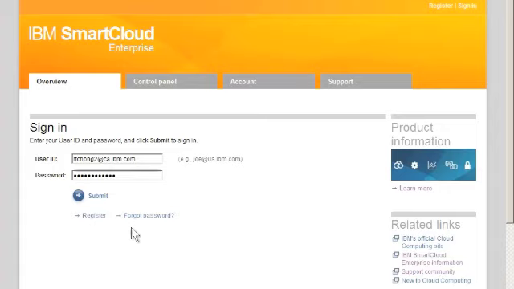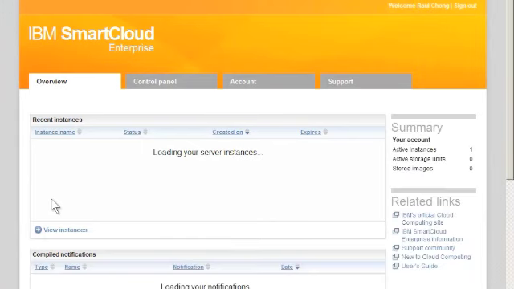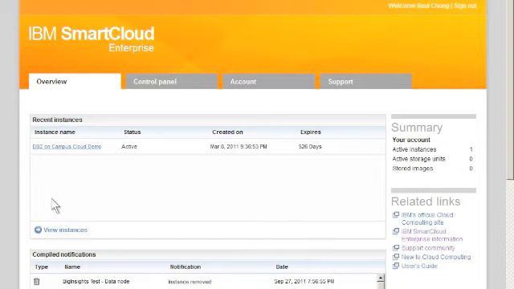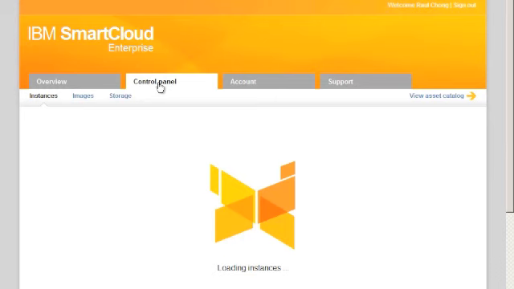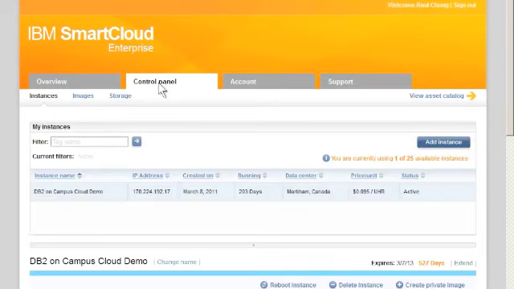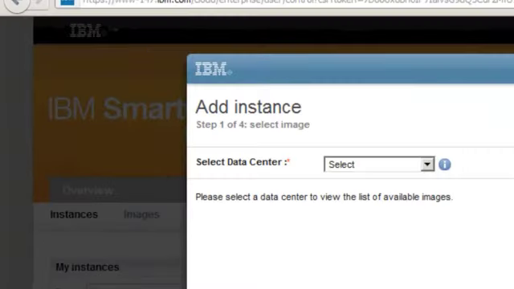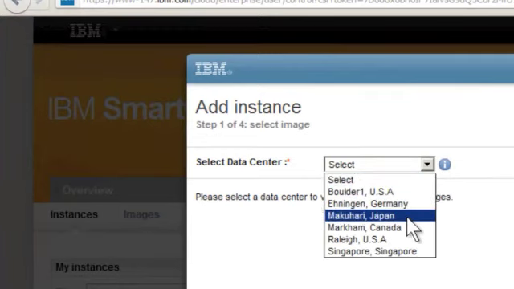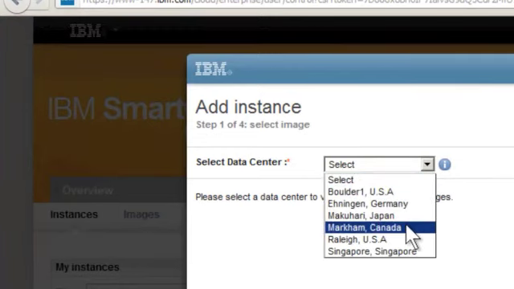From the IBM Smart Cloud Enterprise login page, I will click on Submit. From the Overview tab, we can see the instances that are currently active. Let me now click on Control Panel tab. And then we will click on Add Instance. Here we will select the data center. So I will choose the one for Markham, Canada.